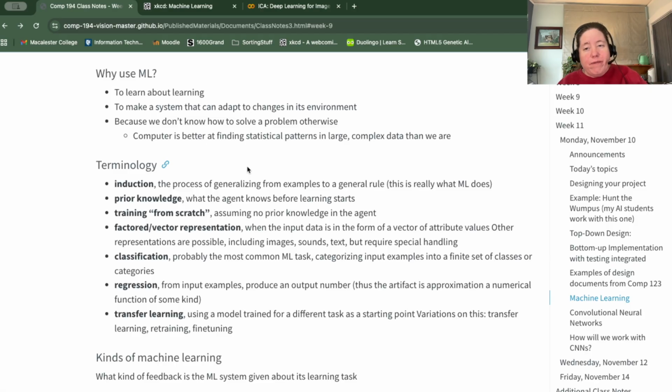We can also be focused on wanting systems that can adapt to changes in their environment. If we just define rules for how something should behave, if it sees a situation it's never seen before, it may not respond appropriately. So maybe what we want is to build a system that can dynamically deal with new situations. But the main reason that we use machine learning is because we don't know how to solve the problem otherwise.